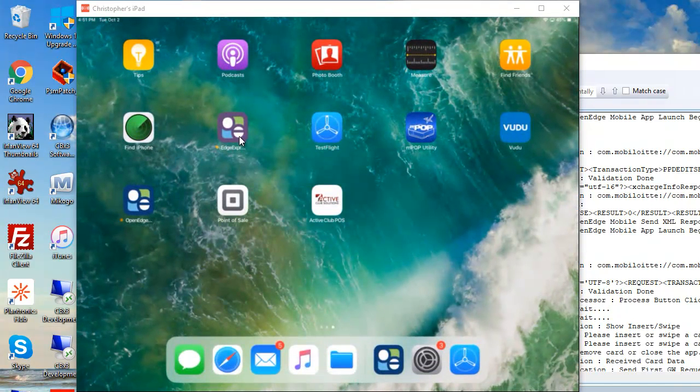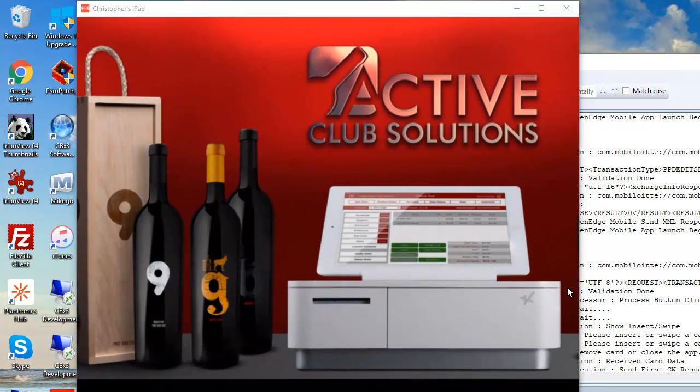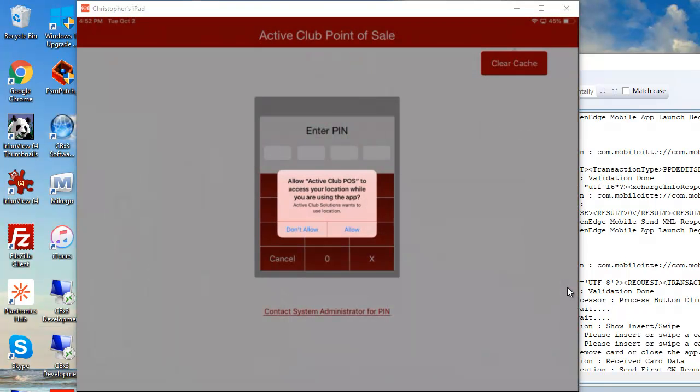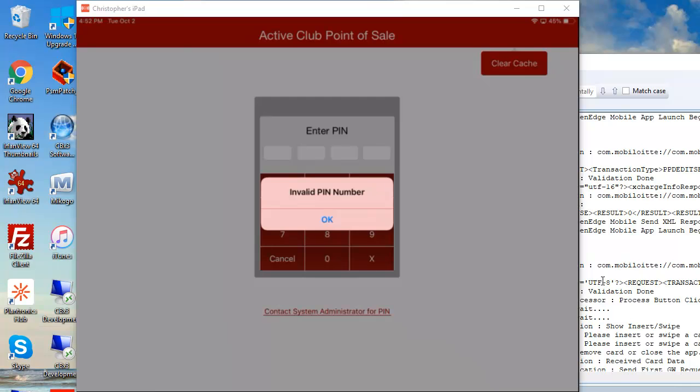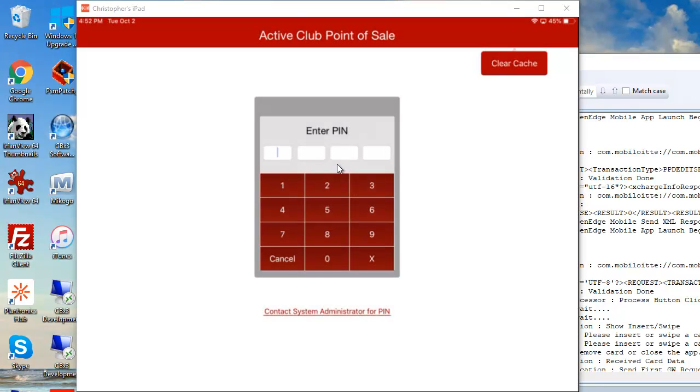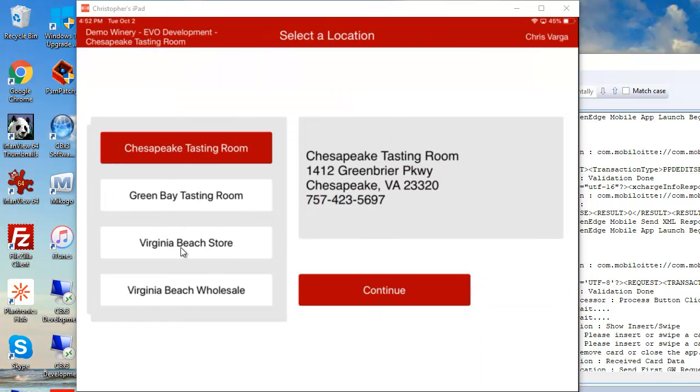So what I'm going to do is go into Active Club Point of Sale. I'm going to go don't allow because that's going to bring up the same screen that you'll see. If I did say allow, it would only pull up the ones that are in my area. So 0011, actually the pin is 0015. And that will take you to this screen. I want you to go to the Virginia Beach store.